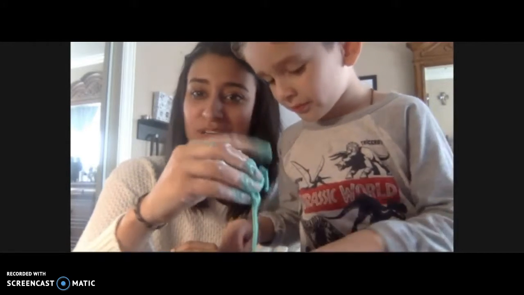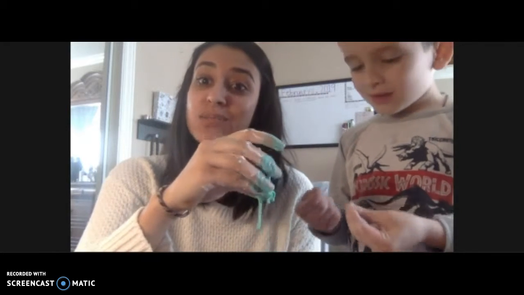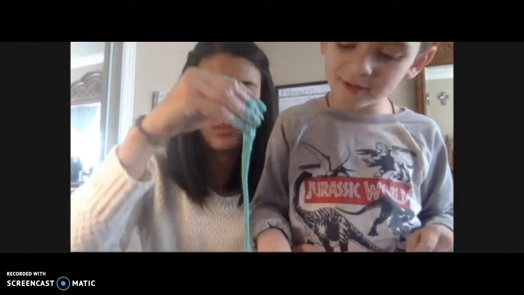But yeah, so this could become a great way to use it as a stress ball. Look what color it is now. What color is it? It's light blue. It's kind of more like a Tiffany blue.